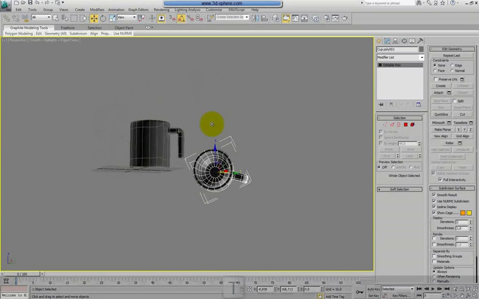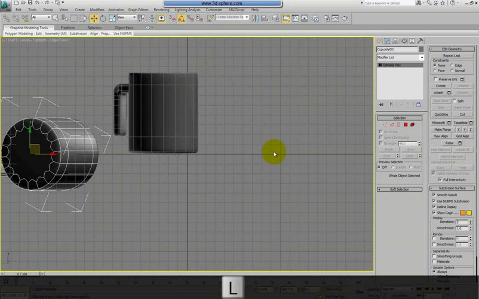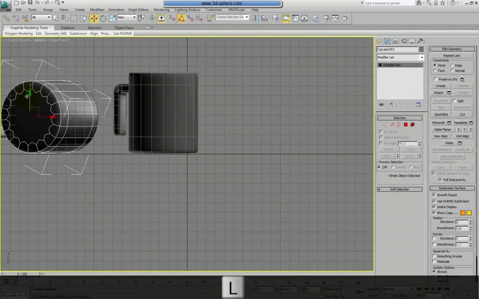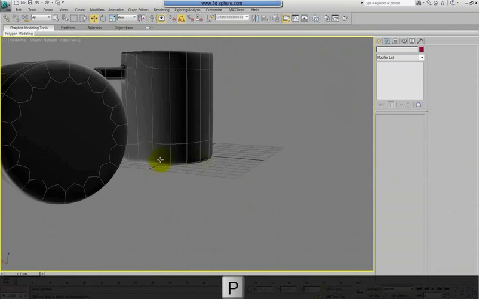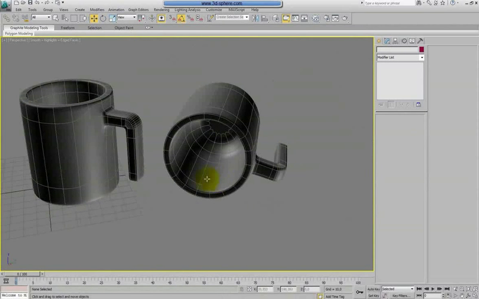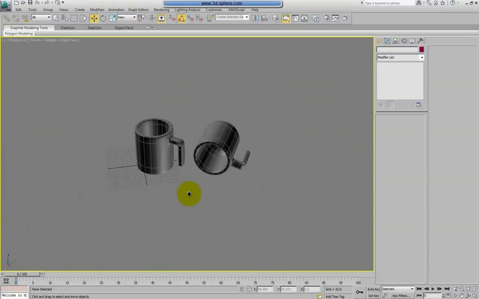Very basic. Let's go to front. No, left. Left is better. And get this a little bit up. Back to perspective. Now I have 2 basic models, actually 1, but just copied.